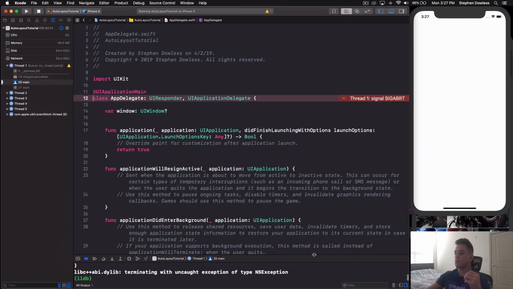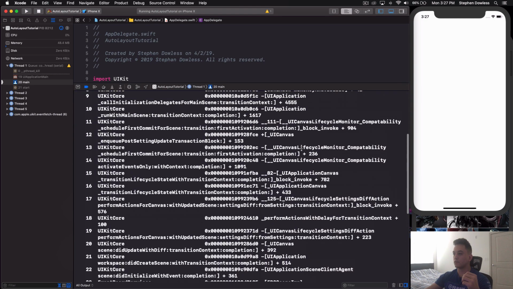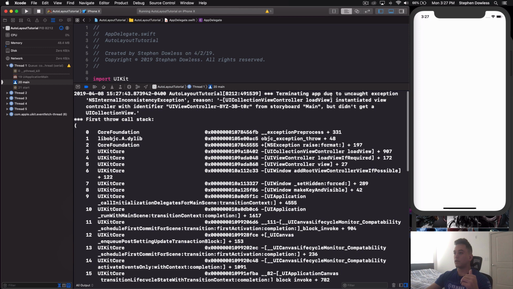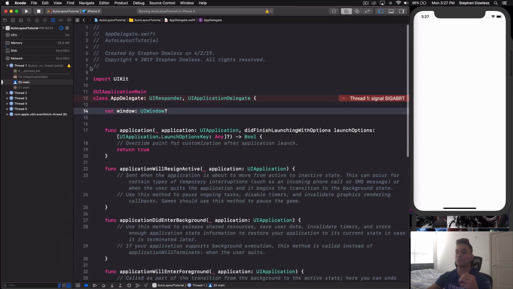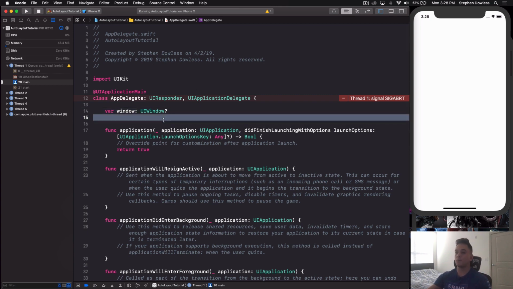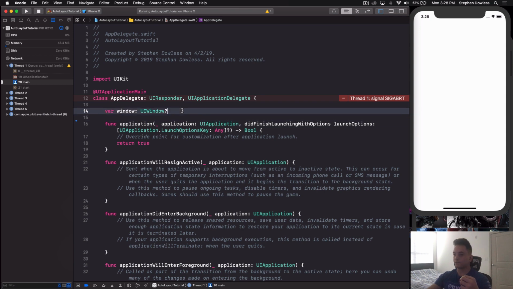So it's going to try and run. We're saying it's terminating with type NSException. And we see "instantiated view controller with identifier blah blah blah from storyboard, but didn't get a UICollectionView." So right now, this view controller file that we have is linked to our storyboard file, and it's set up as a UIViewController, and that's just how Apple projects automatically start out.